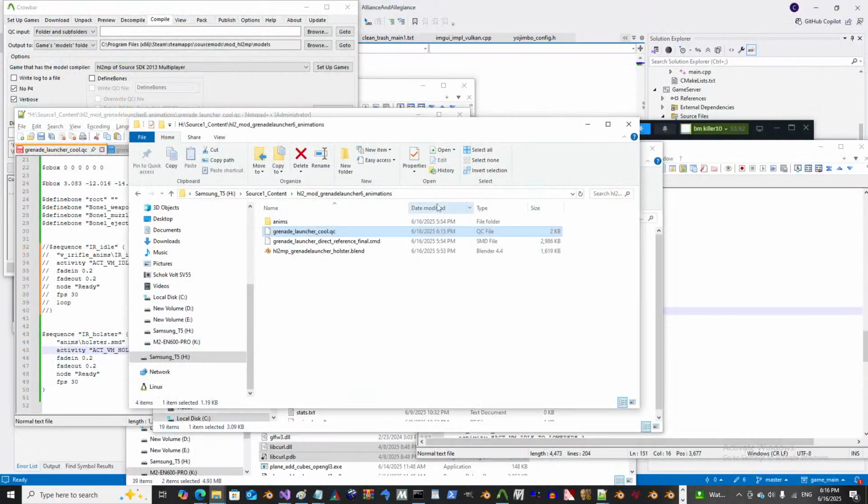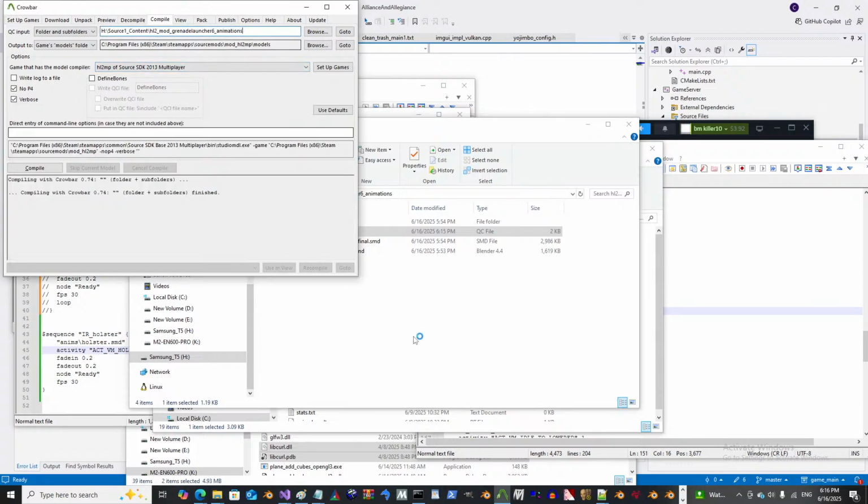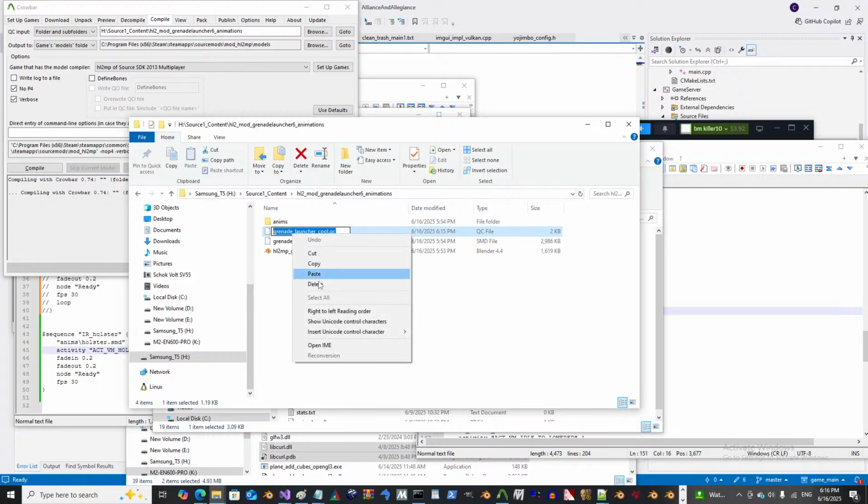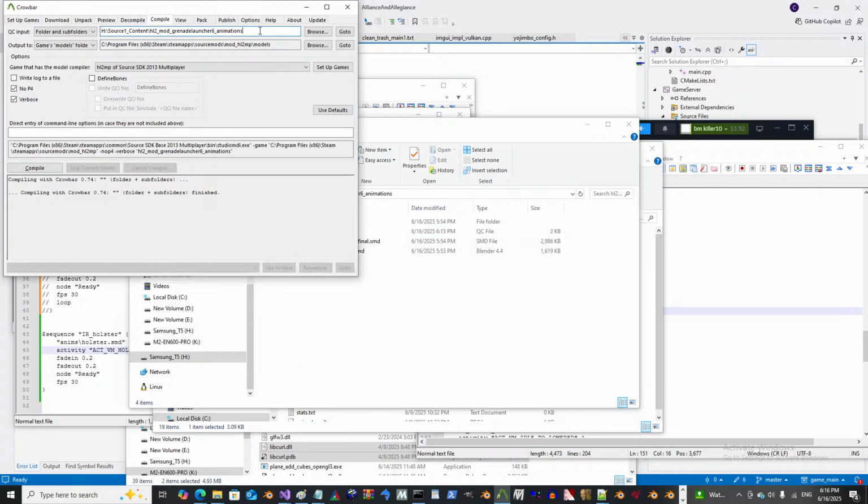go into our folder, HLC's content, and put the folder that we made for our project. Compile that.